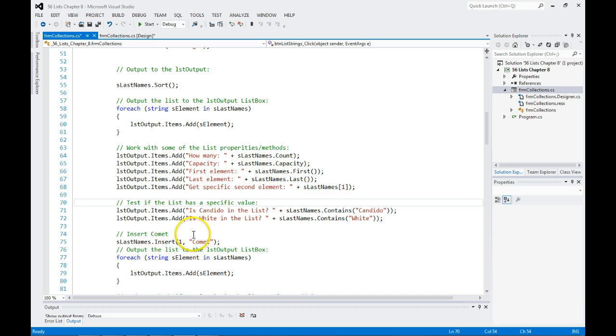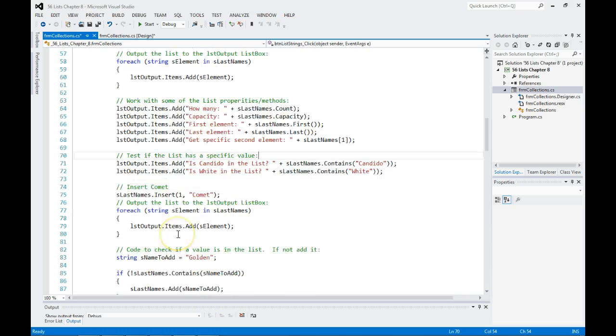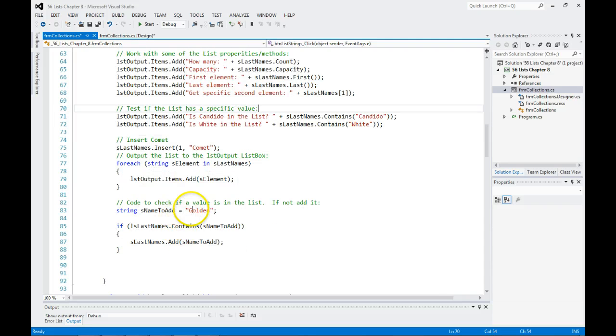We can also insert. So if I have everything in the list, I can say insert a comment after this position, and then I can process the elements all over again. And then I can check to see if I need to add something.